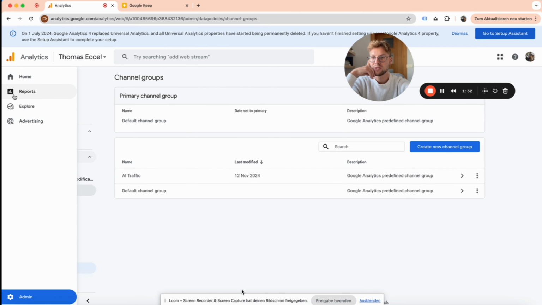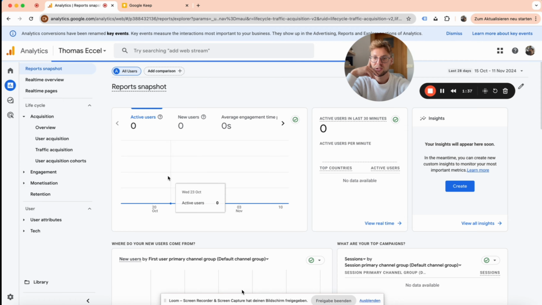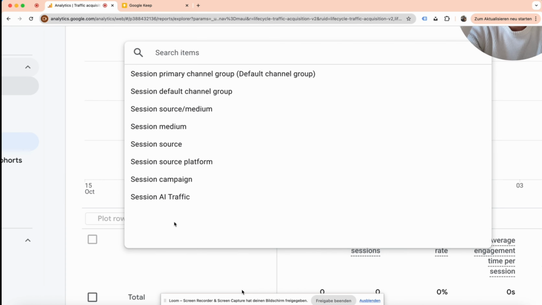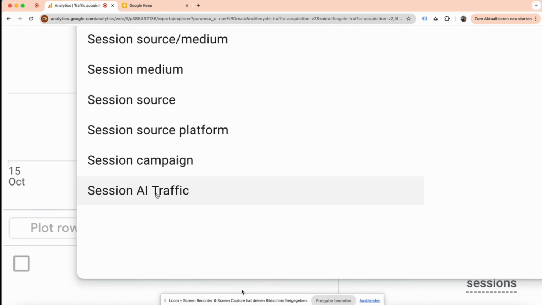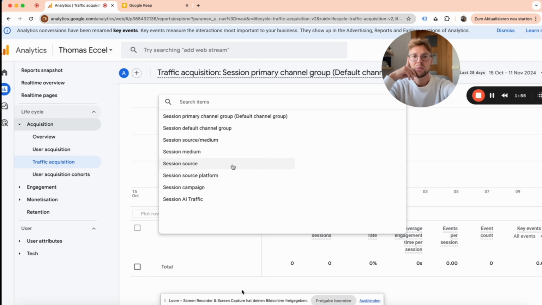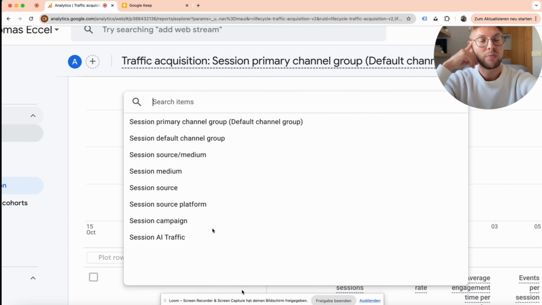So all you're gonna do now is to go to your reports, and then you can check on acquisition, traffic acquisition. You can see already on the primary source medium, you can see session AI traffic. And here, once you click it, you already see all your traffic that came from AI platforms, which I think for the future is very important to have set up, because there's a lot of new traffic coming from AI platforms. Let's say Search GPT, for example, that just got launched.